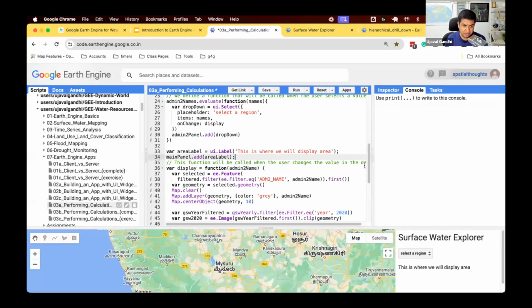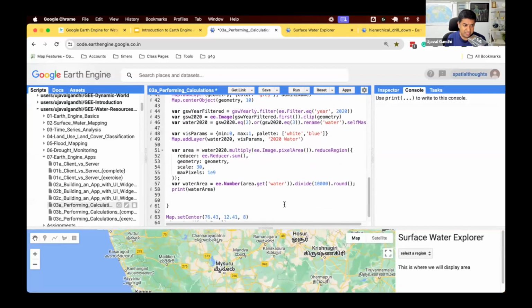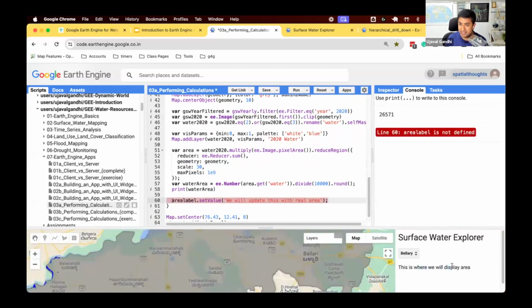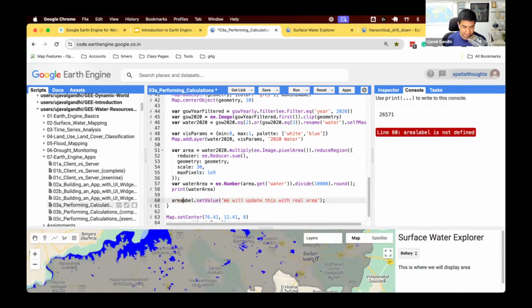What we want to do is in the code, when we are ready to display our area, we'll just say area label dot set value. We will update this. Right. So see what happens when I run this and I select any region. You'll see that the code runs and it'll display, it'll update the value here. I think there's a typo here.